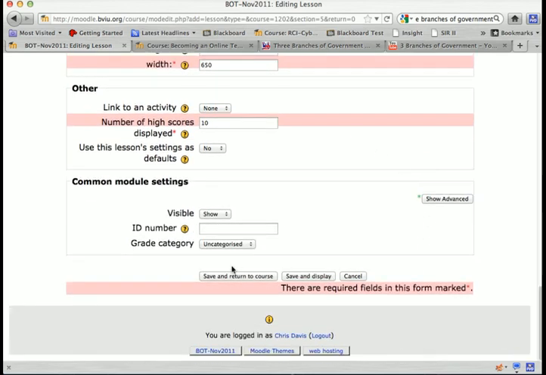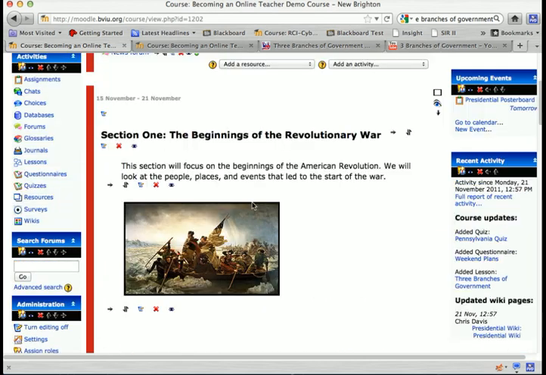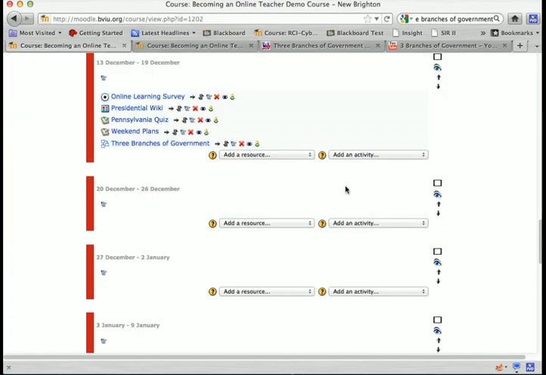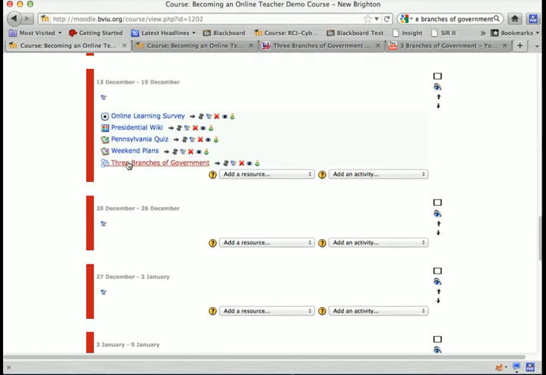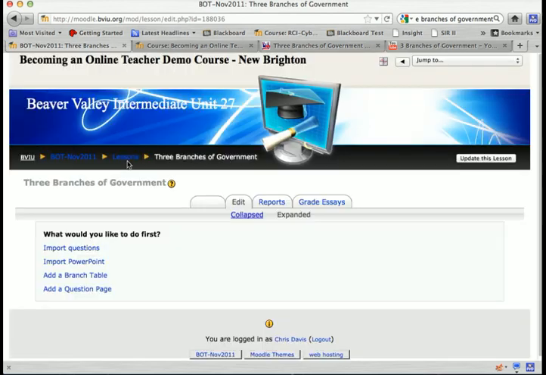Okay, and so now I'll click Save and Return to Course. That's really all the options that you need to adjust inside the lesson. And now, again, just like quizzes and questionnaires, it's a 2-step process. So I'll step back here, and now I have a 3 Branches of Government lesson that I can click into, and I can start adding my pages.